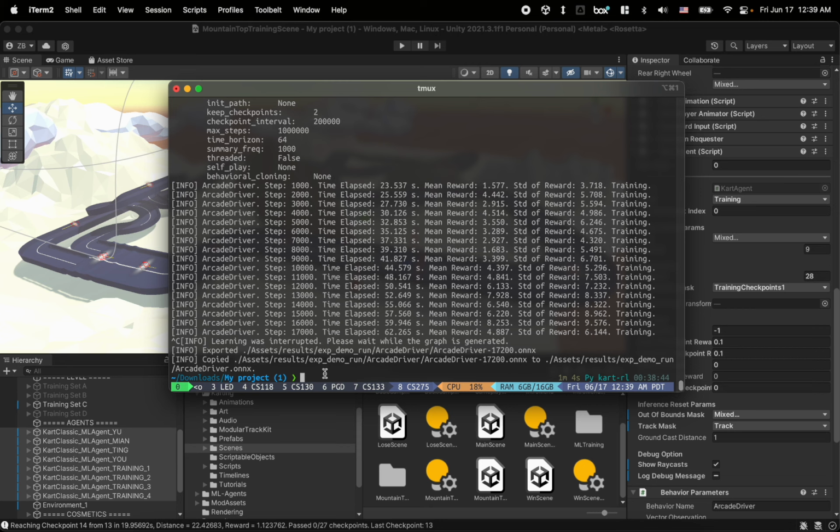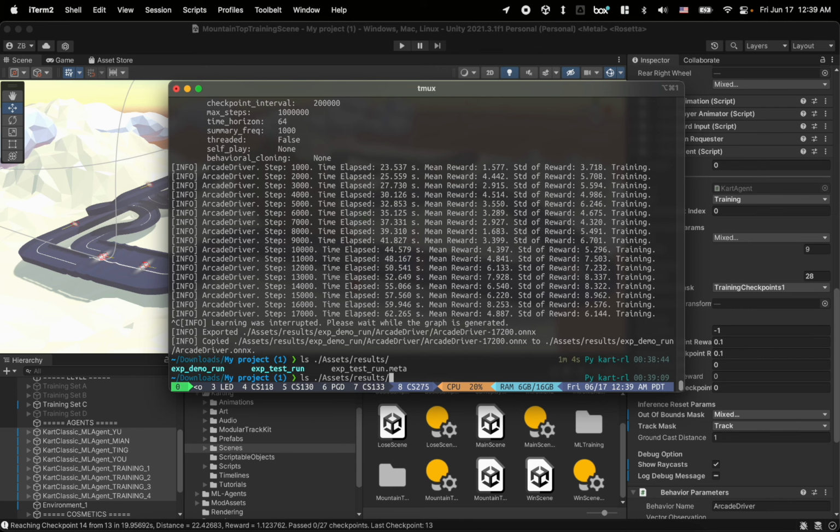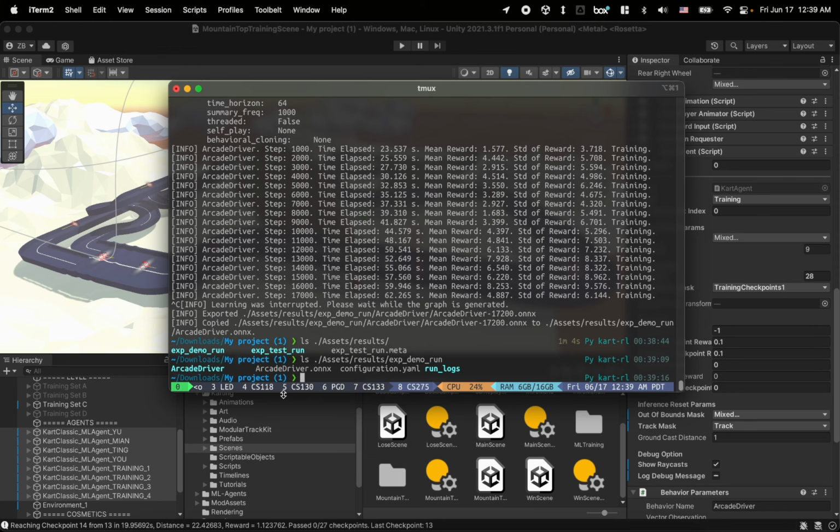So your model will be located at the directory such as the assets, results, the run ID you specified. Here is your .onnx model file.